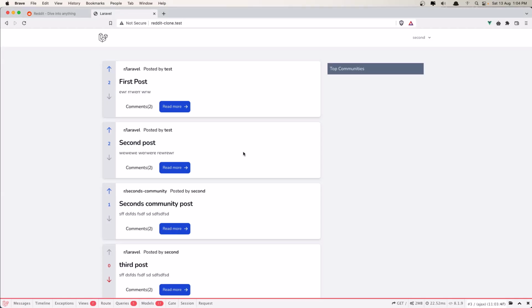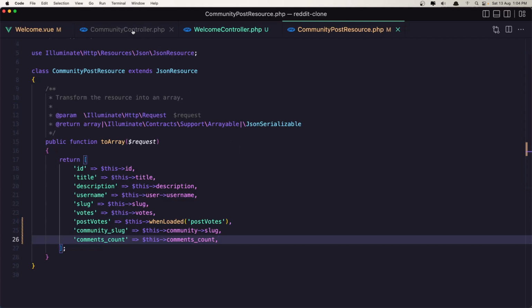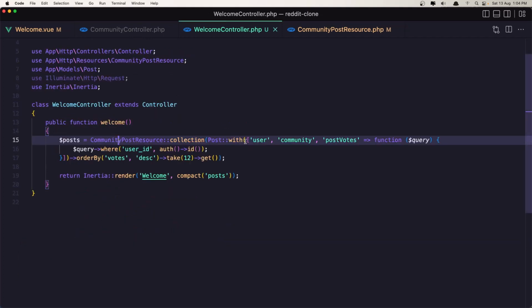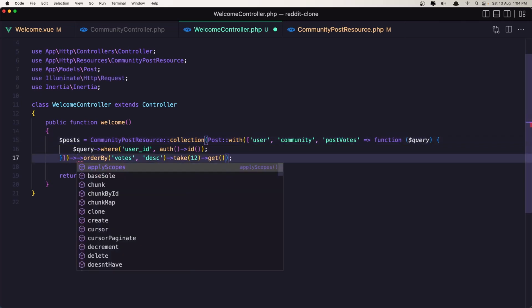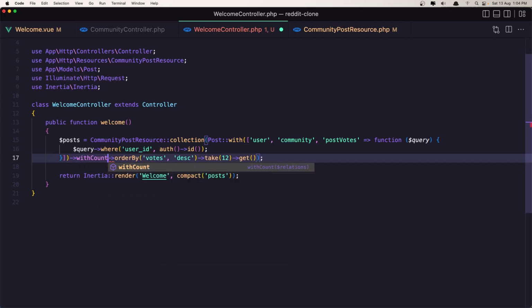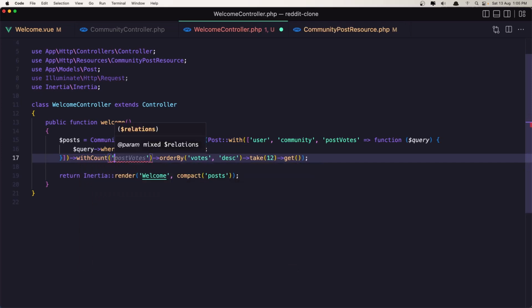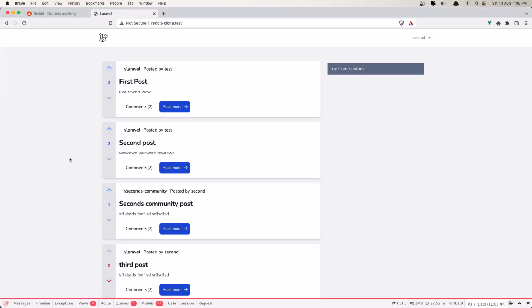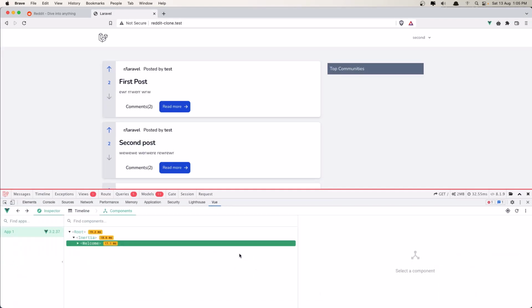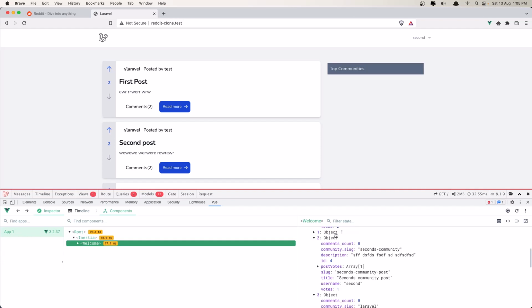Now if I save and if I go in the welcome controller, we say with this one, and also I'm going to say with count of comments. Come here and refresh, go to the inspect elements, go to the view, in the welcome now data object, comments count 1, very good. To see that this one is 0, 0, 0.